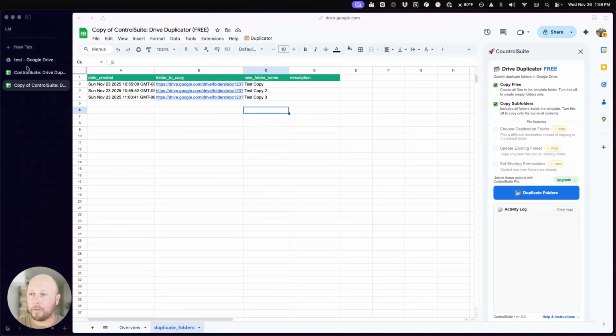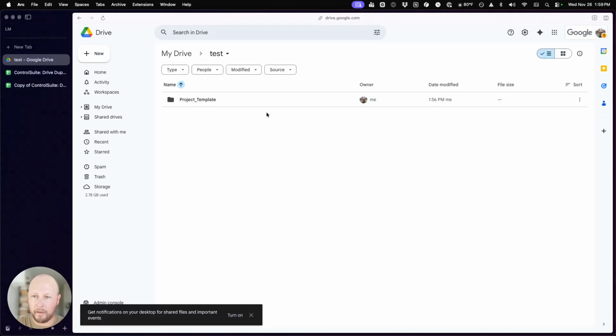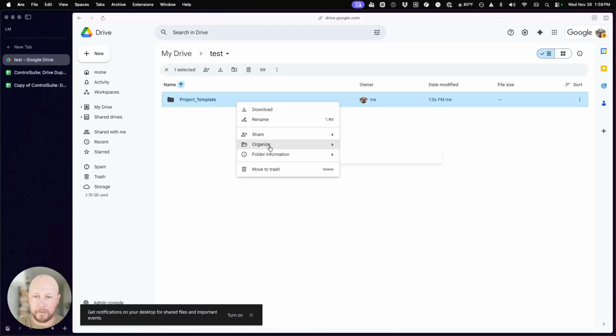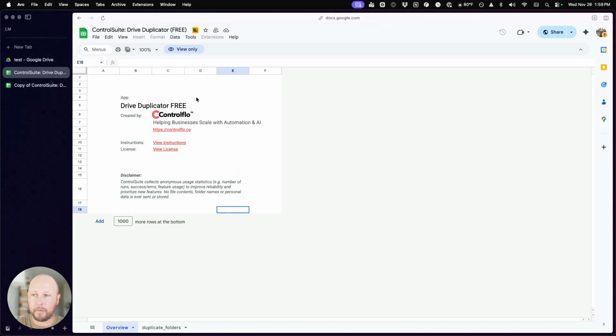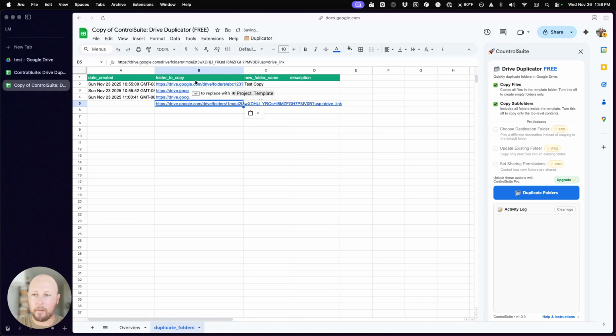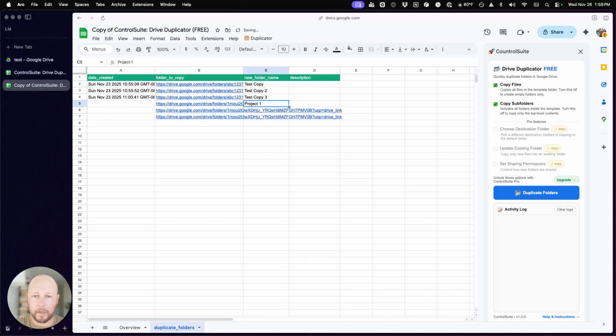So we'll test that out right now by copying our project template. So let's go ahead and go to Share, copy link, paste this over here in our folder to copy, and we'll just call this project 1. And then let's make a few copies just so we can demonstrate the bulk duplication capabilities. And then, so as far as what we need to duplicate, that's pretty much all we need. So we're just copying our template a few times for various projects, giving it a new name. We're good to go.